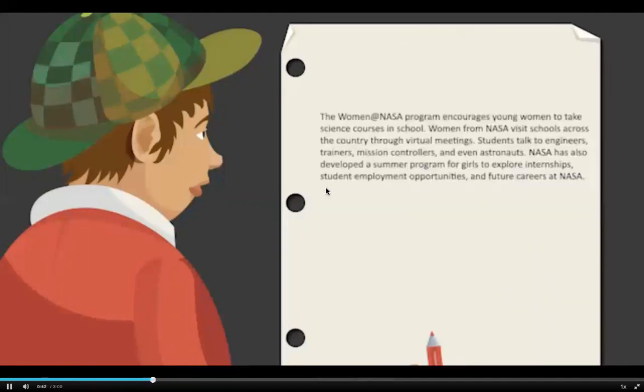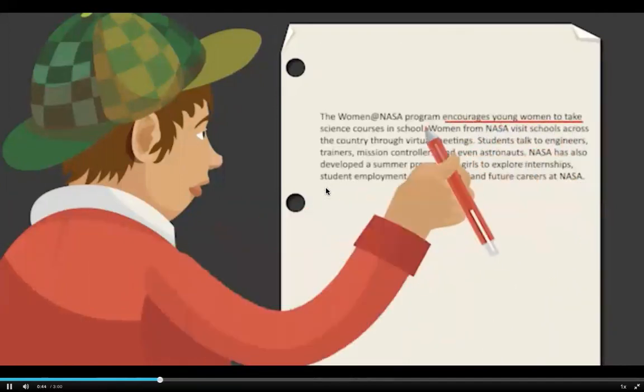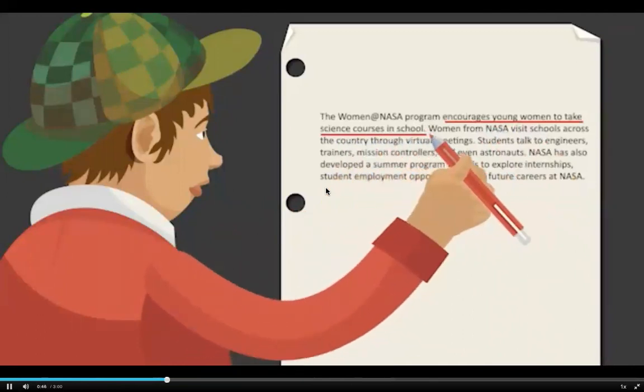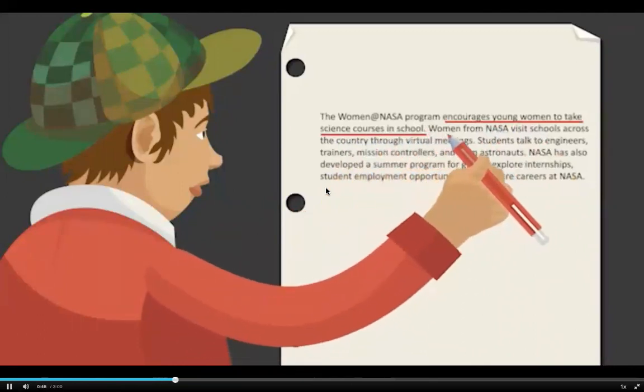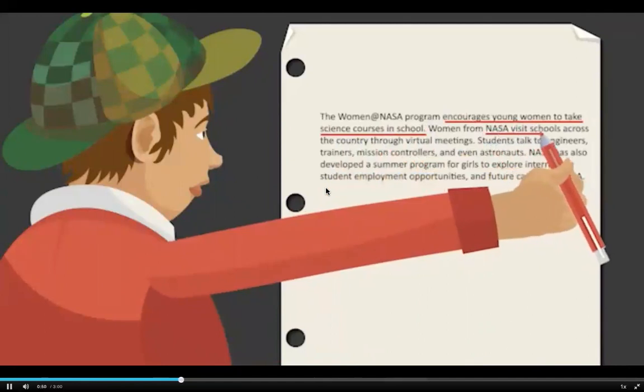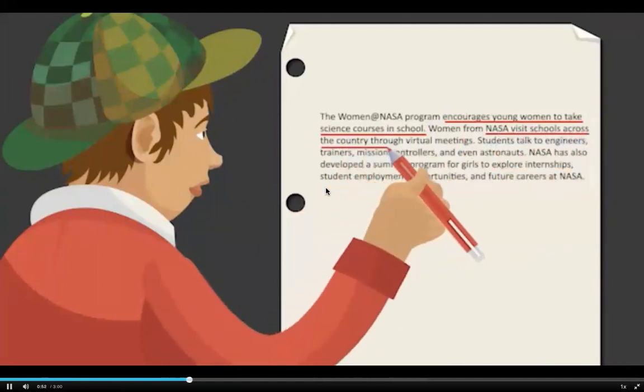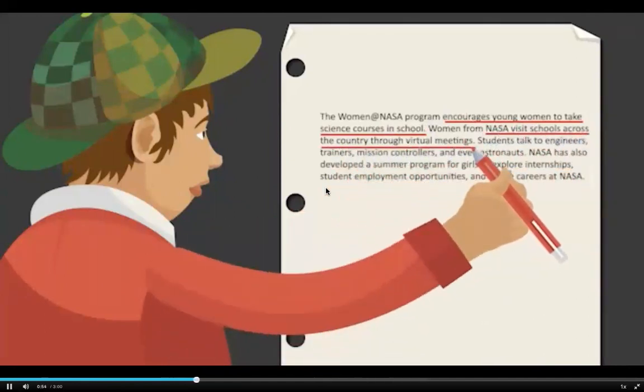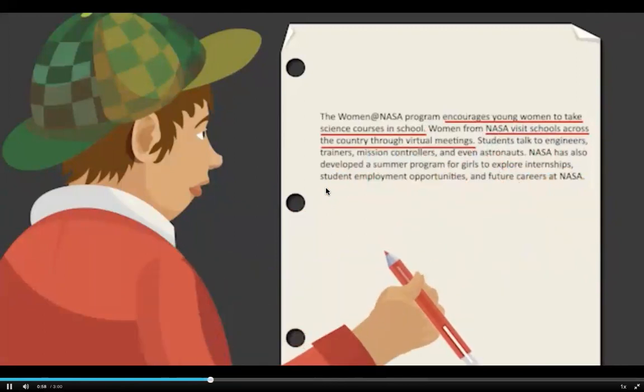The Women at NASA program encourages young women to take science in school. Well, that seems important. Women from NASA visit schools across the country through virtual meetings. This is another important detail because it tells me what NASA is doing to encourage young women to pursue careers in science. Let's underline it.